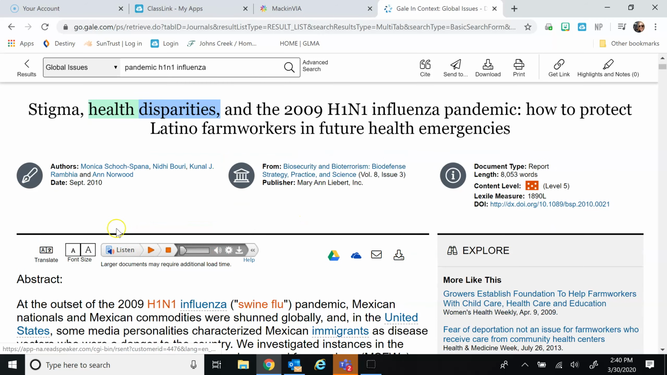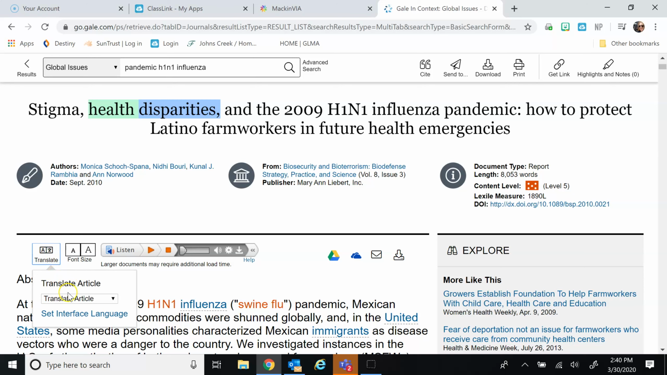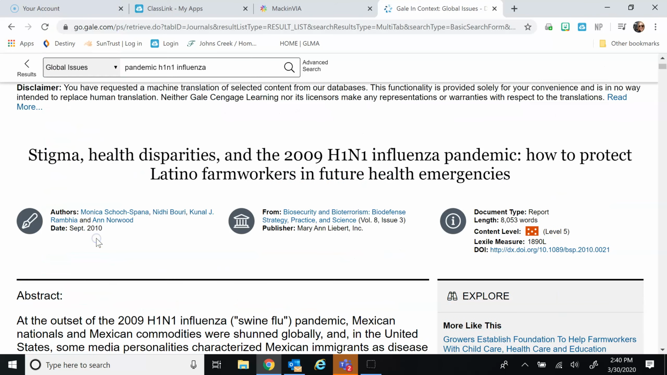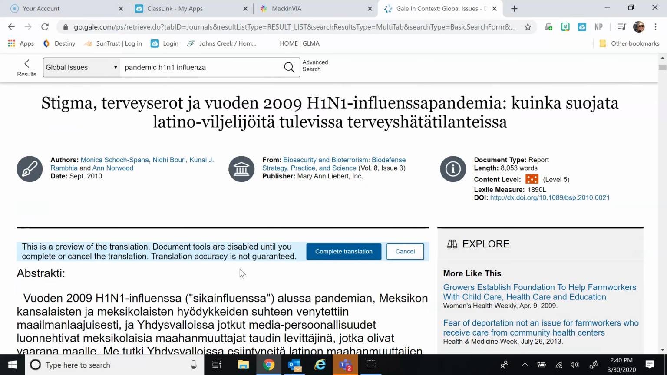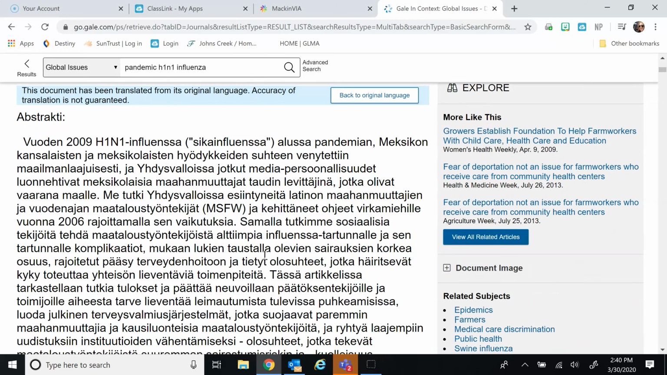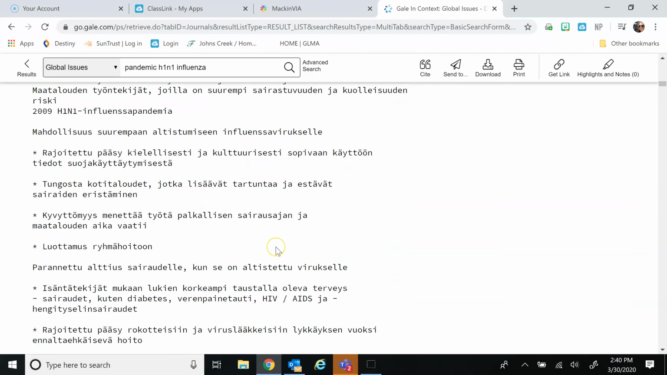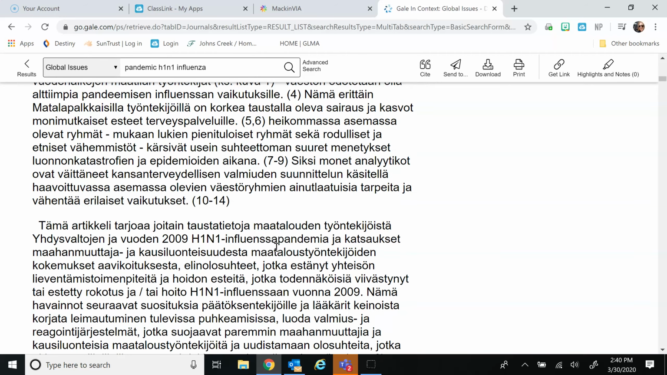So this does some really cool things. For kids that might not have English as their first language, you can actually translate the article. So we're going to translate it into, let's do Finnish. Complete translation. And so you'll see that it's already translated this into Finnish. So I can read that in Finnish if I'd like.